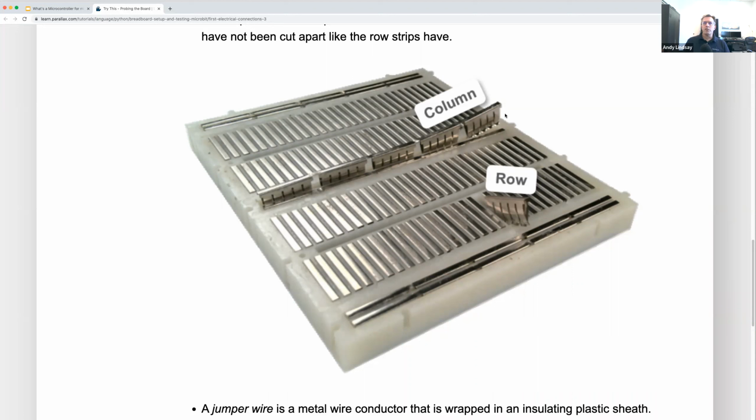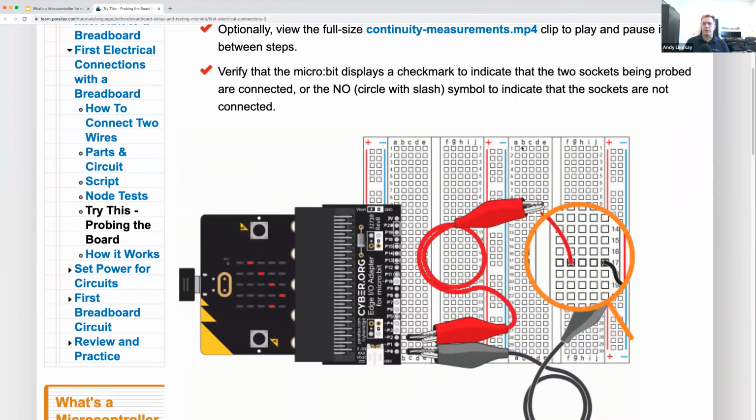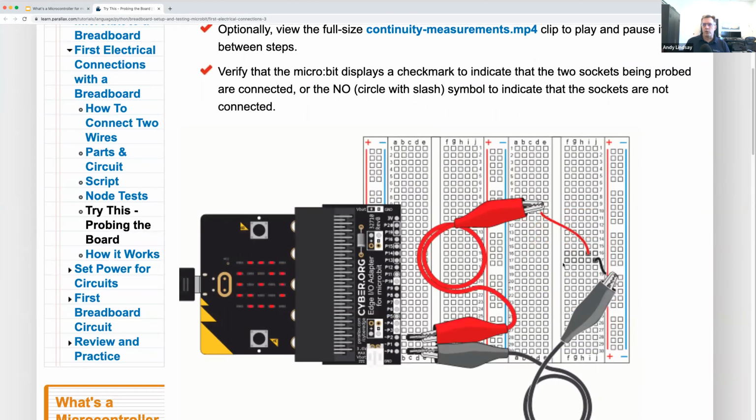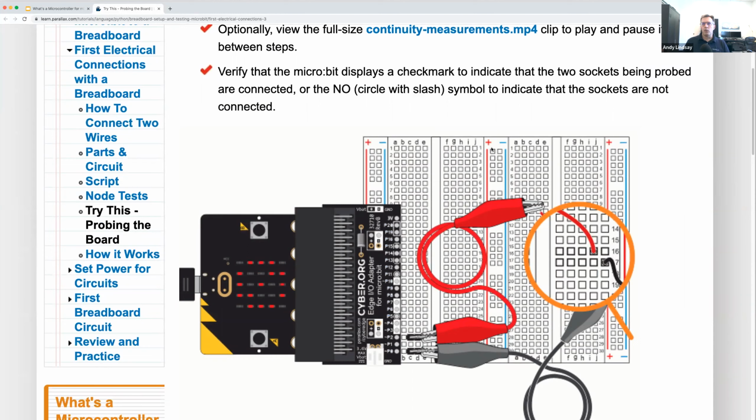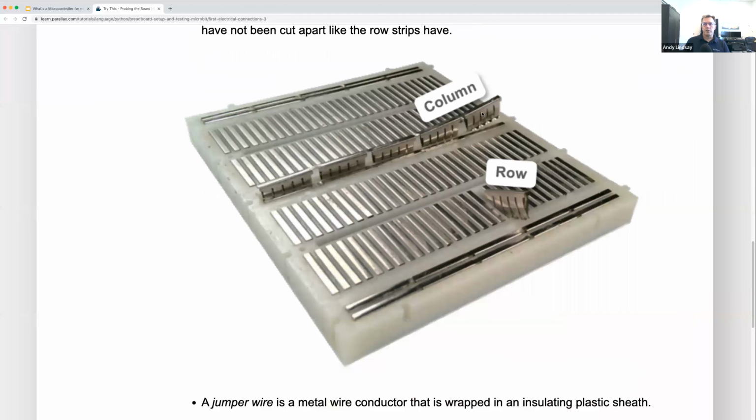Then we also have the plus and minus columns. Those were the breadboard rows that we were just talking about. And now we'll talk about the breadboard columns, the vertical ones. Those have a long interconnected set of groups of five sockets, with metal connecting all these groups of five, as opposed to the rows, where each group of five is separated by plastic.